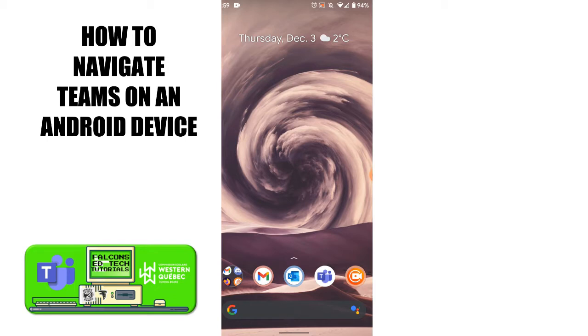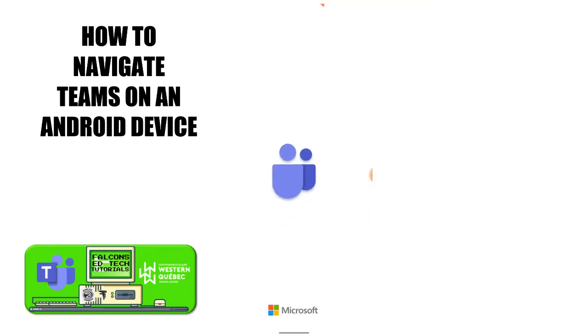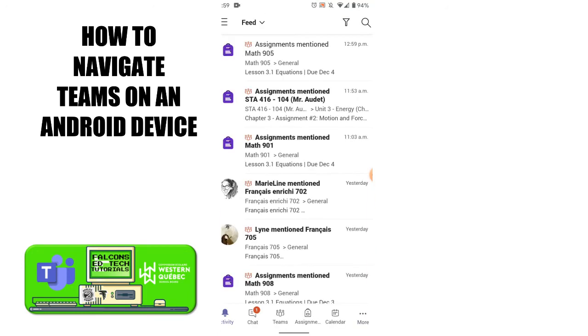So the first thing you're going to want to do is open up your Teams app by finding it in your app drawer or by just finding it down below. And you might be brought right away to the feed, which is your activity app that I mentioned in the earlier video.